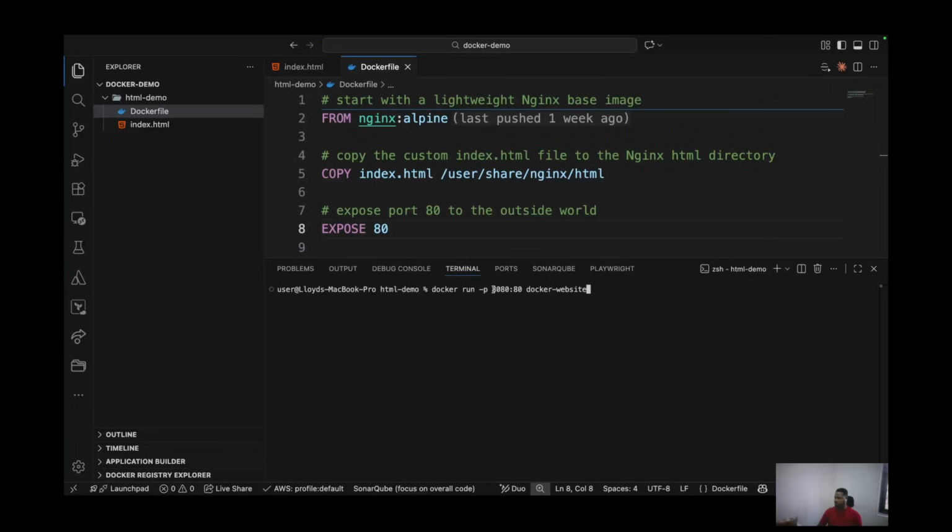So you're going to map your computer's port, and you can specify any port. We specify port 8080 to the container's port, which is port 80 on the image that we built earlier. The last argument you see here is the image, the image that we tagged.